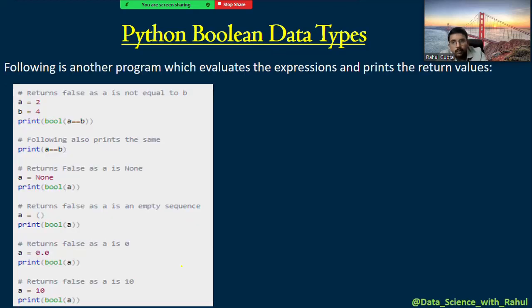Now, in this program, let's say A equal 3 and B equal 4. Print bool, A is equal to B. Are they equal? No, they are not equal, so I should get a false. Following also prints the same, print A equal B, correct? What should I get? I should get a false.